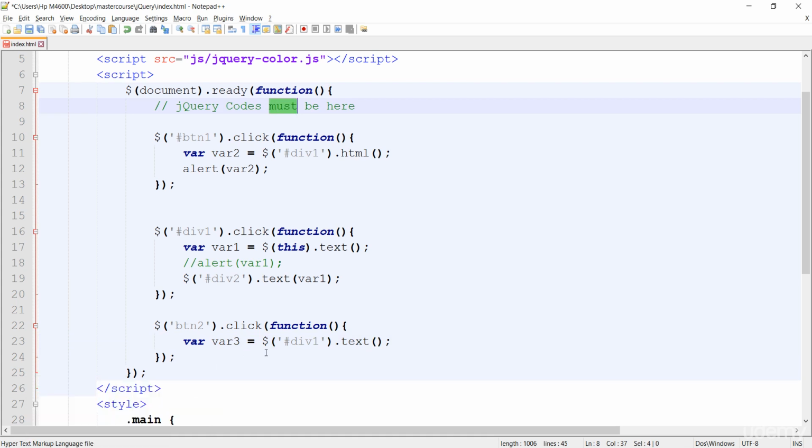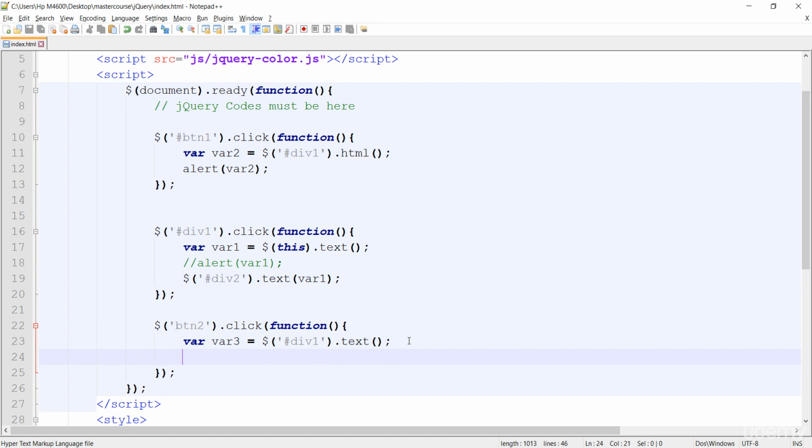Yeah, I cannot type "this" there, because exactly this means button2, but I just want to get the data of the div1. So press enter, and then where you want to paste the data, I just want to paste the data to the div2 text and the var3. Now pretty awesome.